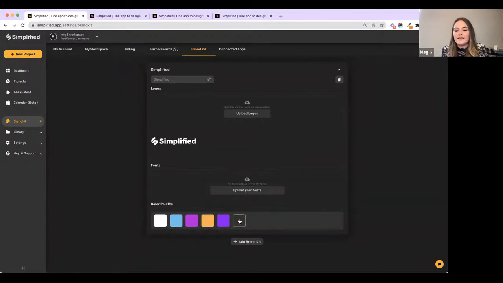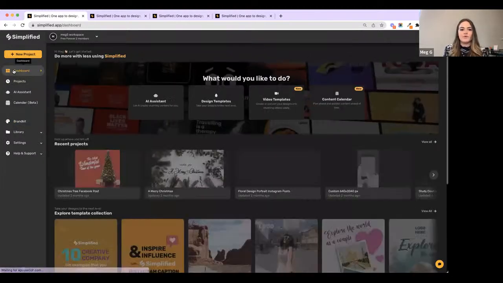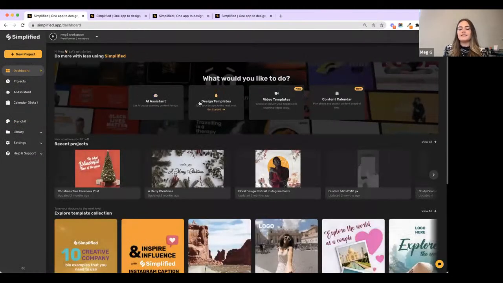You can add colors by clicking this little plus button, and then you can delete colors by clicking this little X in the upper right-hand corner. So here's my brand colors. I've got my logo. I can upload my fonts. And now I'm going to show you how to create and adapt our design templates to be able to reflect our brand. So we'll go over to Dashboard again, and then we're going to click on Design Template.